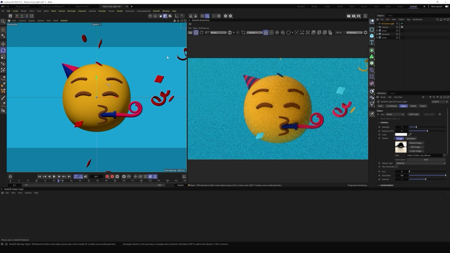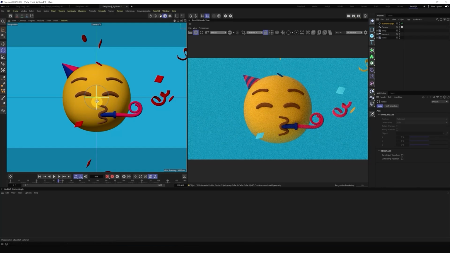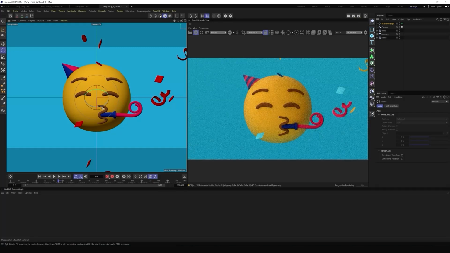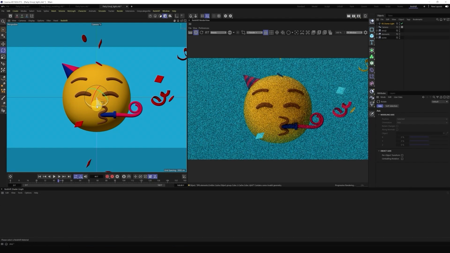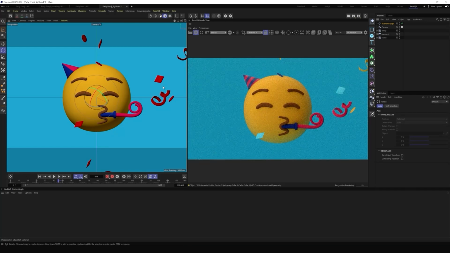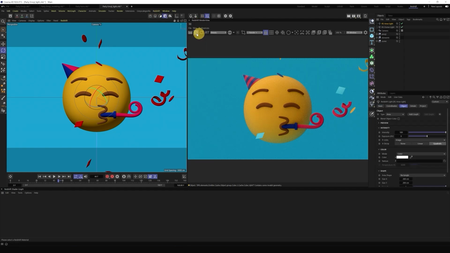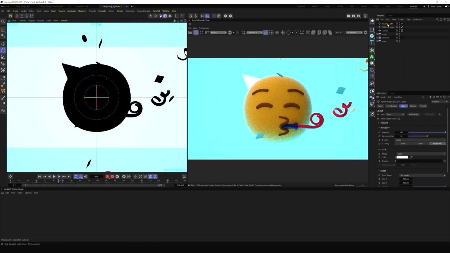You can also press R and rotate a dome light. This way you can control where shadows go, where they're located. After that, I go to Redshift, Lights, and grab an area light. It's gonna be the key light of our scene.